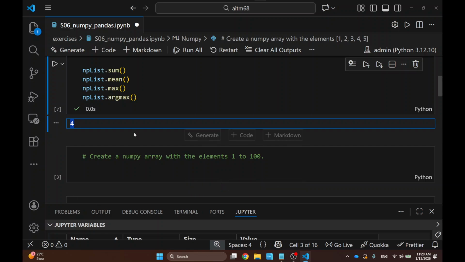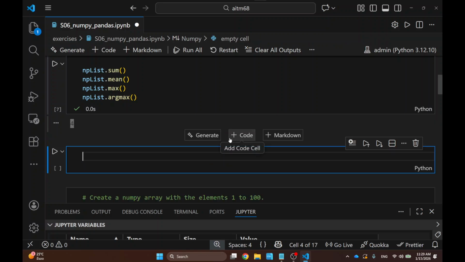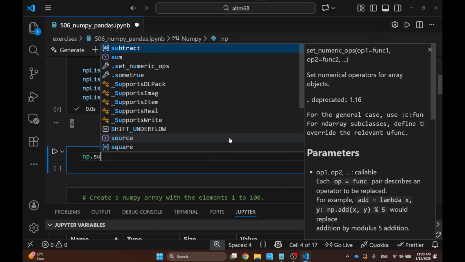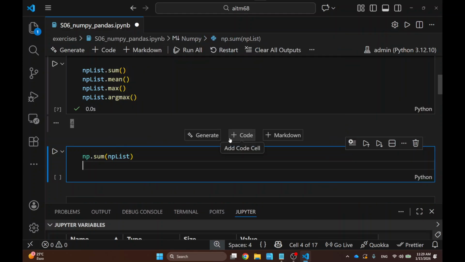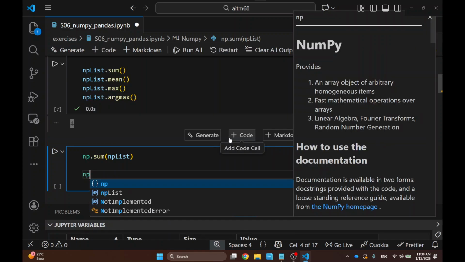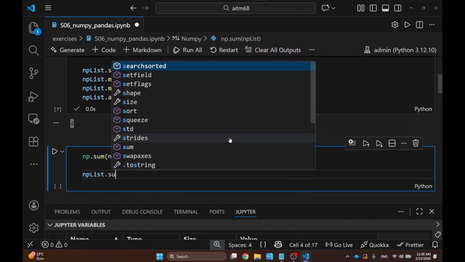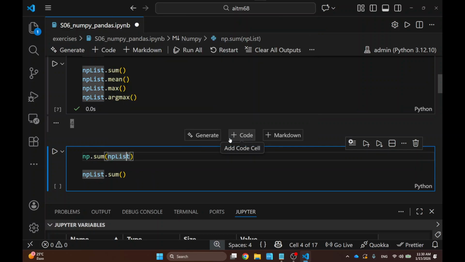Okay. And right away, you're going to see that when you use NumPy, there are two ways of doing the same thing. You can write np.sum and pass in np list, or you can do np list dot sum. Both of them will give you the same answer. It's just a different way of doing things.